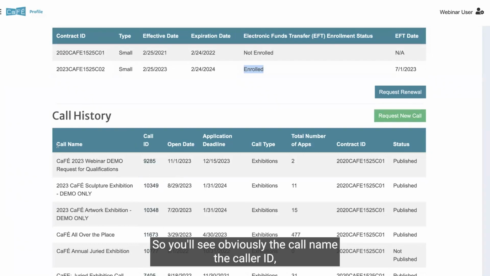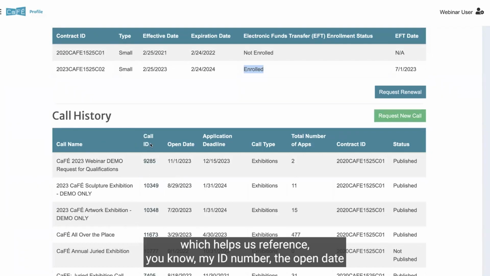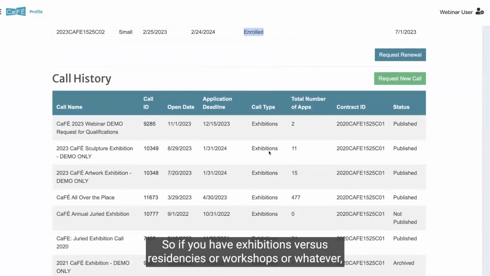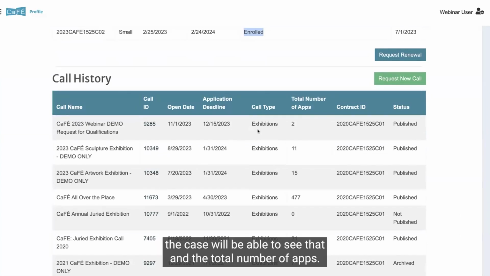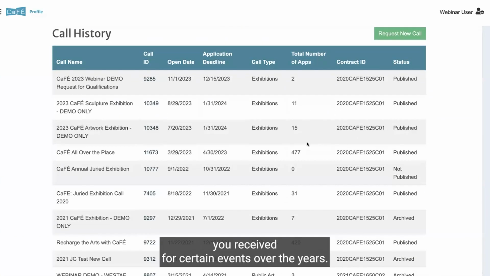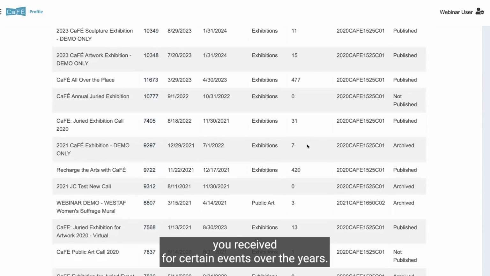So you'll see obviously the call name, the call ID, which helps us reference by ID number, the open date when your call opened, and the application deadline date. You'll see the call type. So if you have exhibitions versus residencies or workshops or whatever the case, you'll be able to see that, and the total number of apps. So this is a nice way to be able to view how many applications you received for certain events over the years.